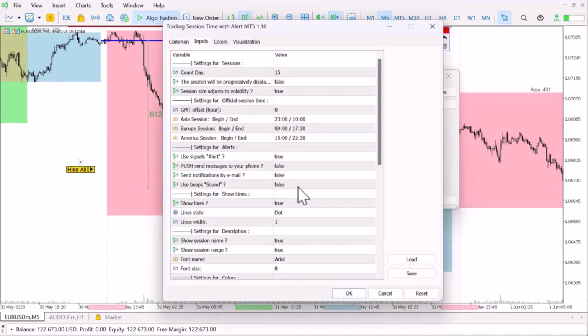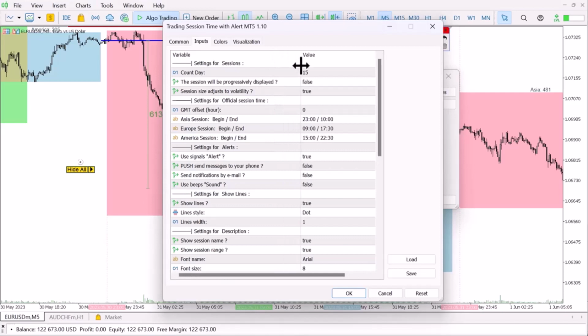So let's go through the settings, and I'll show you guys all the settings that you can use on this indicator. The session will be progressively displayed. If you want the session to display the color as the price goes, you can set that to true. I set it to false, and it will display the whole session.